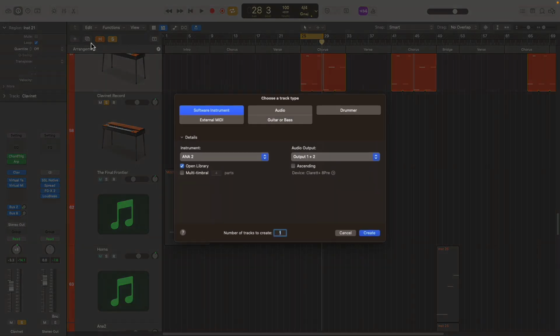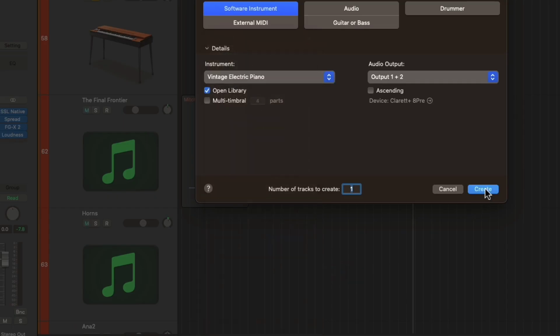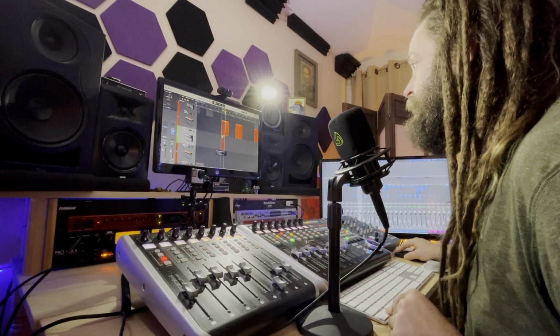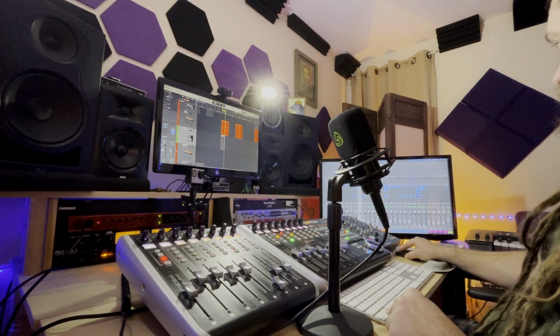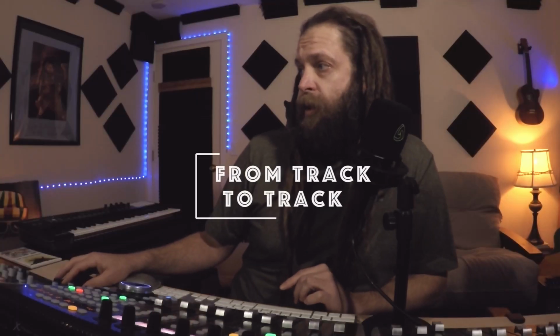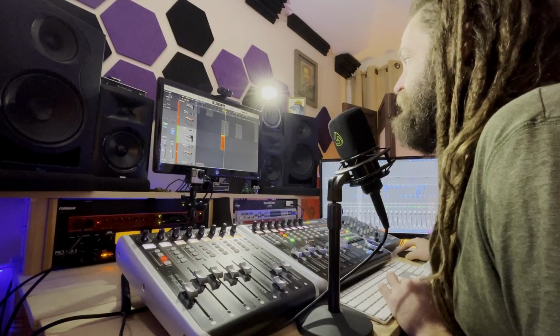Super simple. You could do this on any instrument. Let's open up a new track and just choose an electric piano. Now, if I move this information down and I copy this information from one to the other, the chord trigger and the arpeggio copied from one to the other. Now let's listen to this piano.